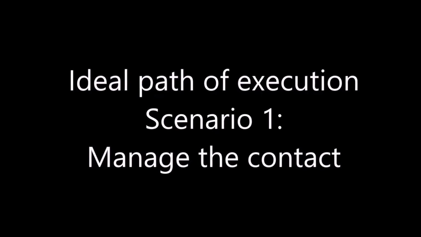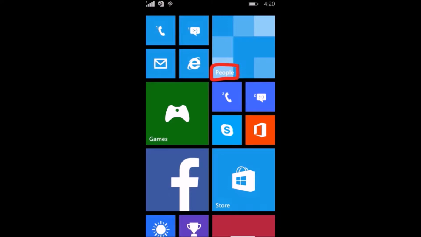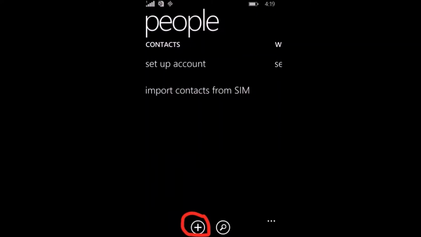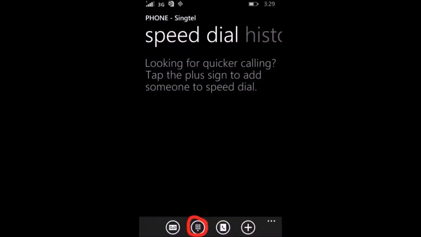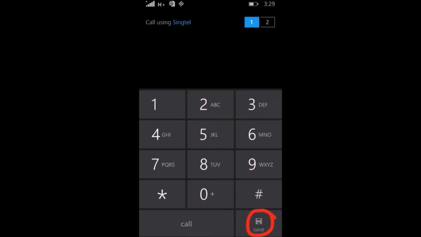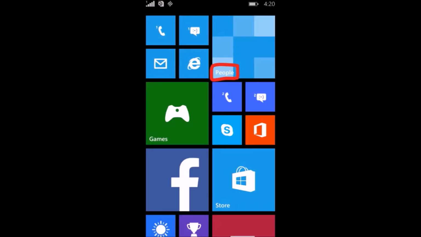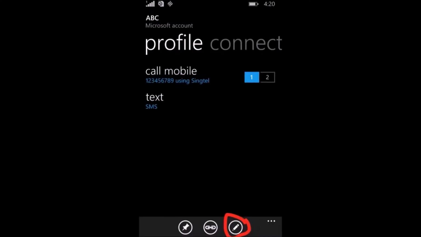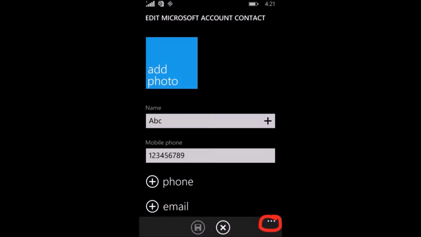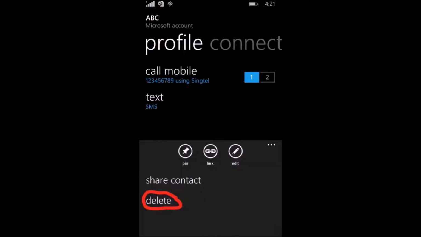Ideal path of execution for scenario 1. There are 2 methods for task 1, adding the new contact. Firstly, go to People, tap on the plus icon, key in the new contact and save. Or, go to the Phone function, tap on keypad, key in the number and save. For edit and delete the contact, go to People, select the contact, tap on the pen icon to edit the contact. To delete the contact, tap on the other option and select delete.